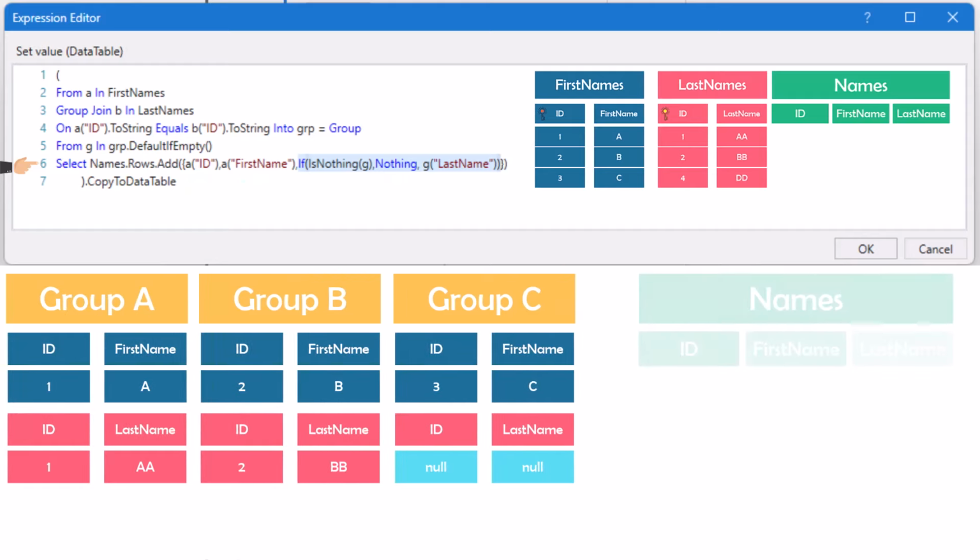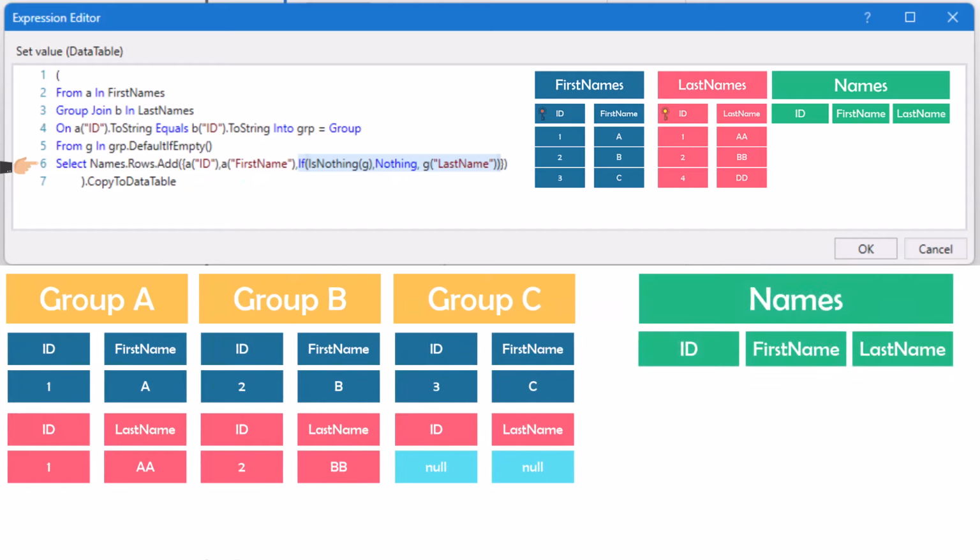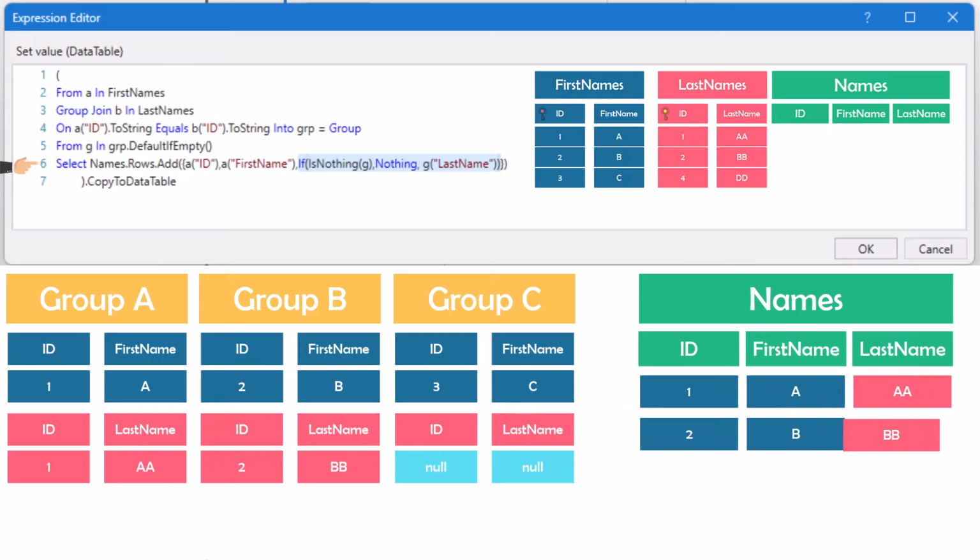Let's add the rows to the output table one by one. From the first group I will get the ID and the first name from the first table. And the last name from the second table. The same also for the second group. Now in the third group I added the ID and first name from the first table. But I have null as last name in the second table, therefore I will add nothing here. So this is the output of the query.